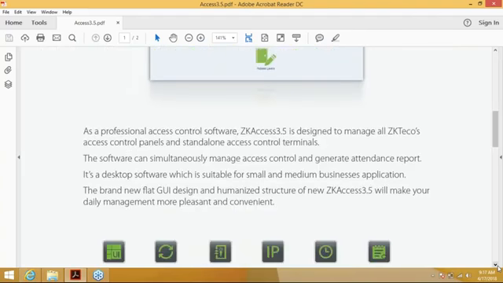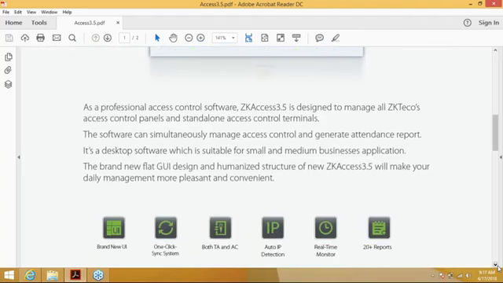Okay, as a professional access control software, ZK Access 3.5 is designed to manage all ZKTeco's access control panels and standalone devices. This being said, it allows you to use all of our standalone terminals with the software, as well as our controller series like the C3 series, as well as the ZKBio series.